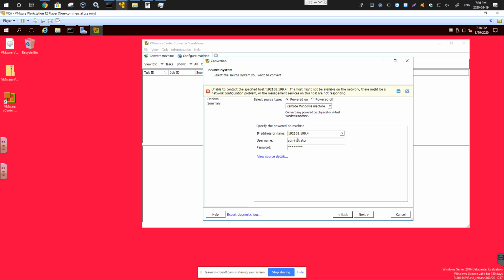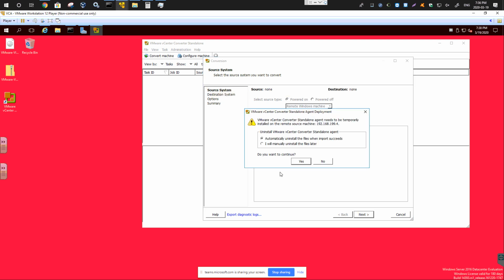Yeah, because I forgot here to put some dots. It won't work like this. I'll say next again. Now, again, the certificate problems will say yes, we believe this certificate. What it actually does, the agent you see here, VMware vCenter Converter, has an agent within it which helps the machine to be converted and deployed on the remote host. So actually now it's deploying it there.